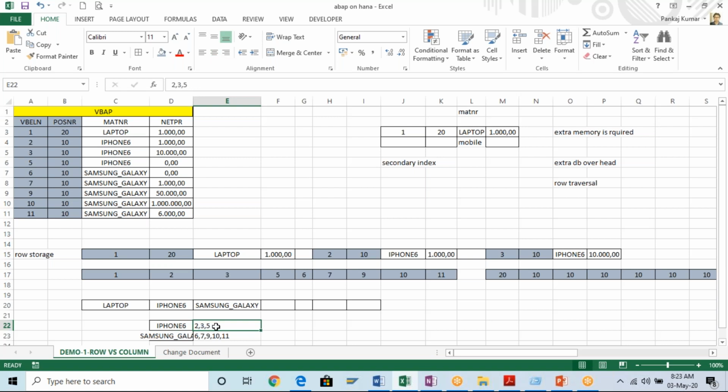And suppose you have a large amount of data, and we are going to select the material also, the net price also, and some other fields in this BBAP table, those are highly compressed. But suppose your requirement is to get data from multiple fields, or all the data from the BBAP table, such a scenario you will not get in real time. You don't require all the data at a time.